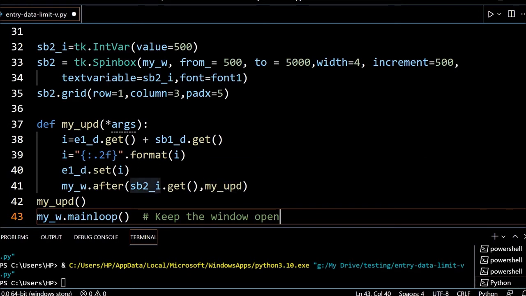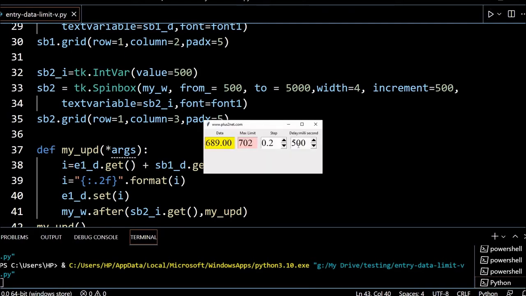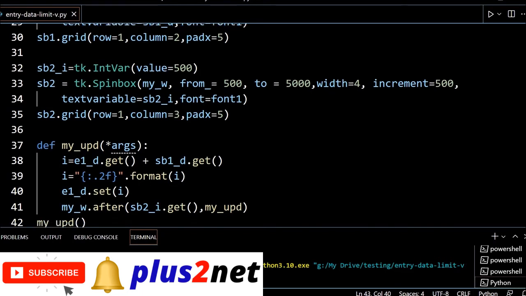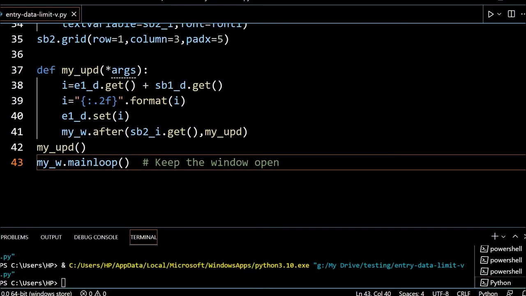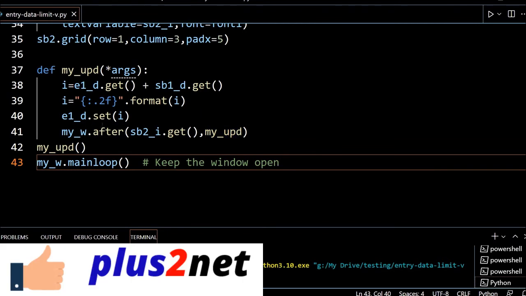Now you may ask me the question, what is this sb1 dot? This is nothing but the int variable value. In our case it is this particular 500, the default value, which is what we are reading. This is the sb1 tk int value, we set it to 500. It starts from 500 and increases up to 5000. If I increase that value, then this value also will change. And my update is the function I am calling. Fine, this should work, self-running.